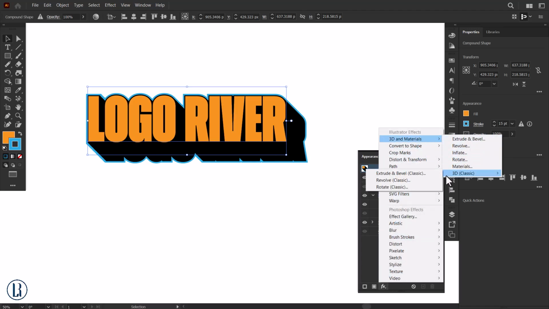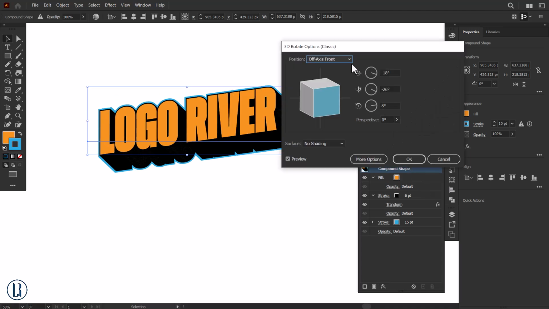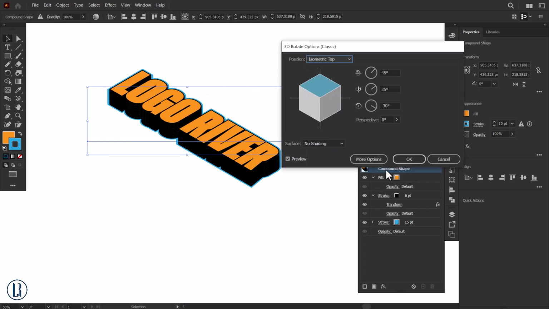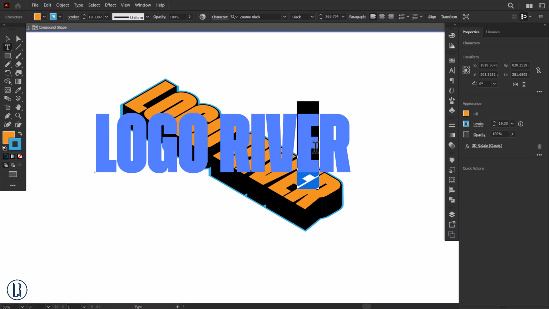Go to the effects, 3D and Materials, 3D Graphic, set it to 3D Graphic. And here, all you need to do is to hold the position, change it to isometric top. There you go. And here we got the fully editable isometric text.